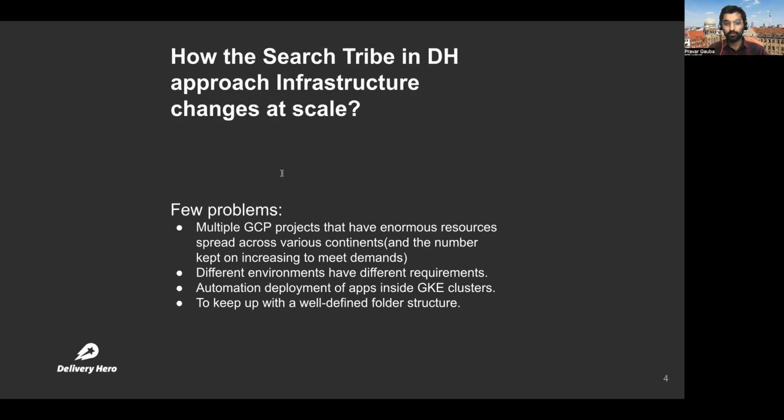So coming to the main topic, what you guys have been waiting for: how the search tribe at Delivery Hero, or DH, approaches Terraform infrastructure changes at scale. I think what's useful is to first look at Terraform at a small scale. If we have an individual using Terraform, the workflow is pretty simple, right? We write some Terraform code locally, and then we run terraform plan to see what is going to change. If it does what we expect it to do, great. We apply the change and then we go back into the loop of making changes.